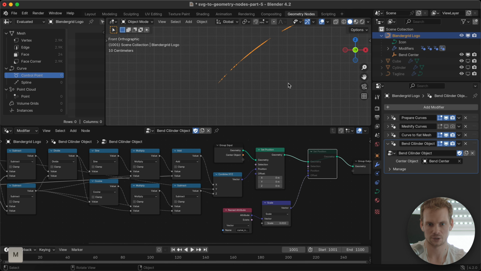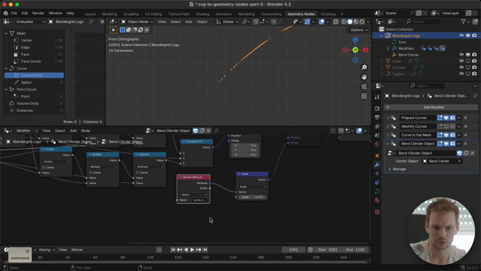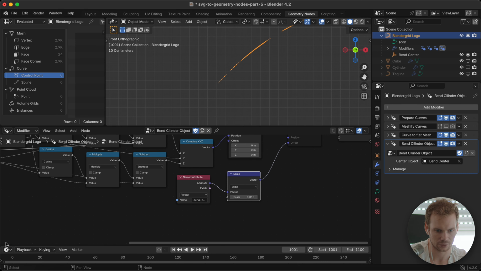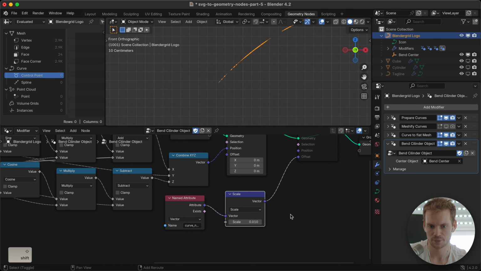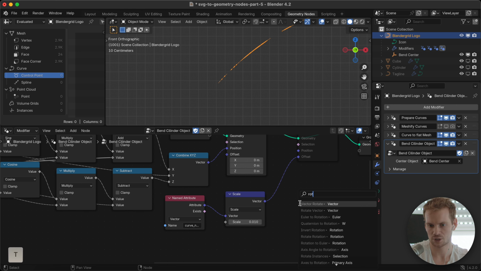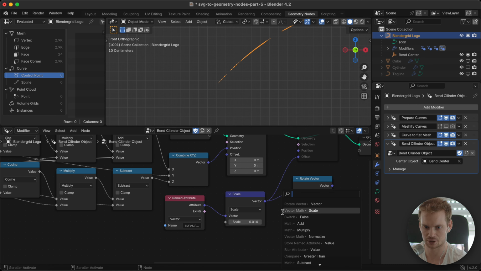So what we want to do is we want to bend our normals. And to do that, all you need to do is rotate the normals. And let's get a little bit more space by removing the timeline there. You want to rotate the curve normals. So you want to rotate the vector because the normals are vectors. So rotate vector, that's one way to do it. And then you also have vector rotate, which is kind of confusing, but let's look at it as well.